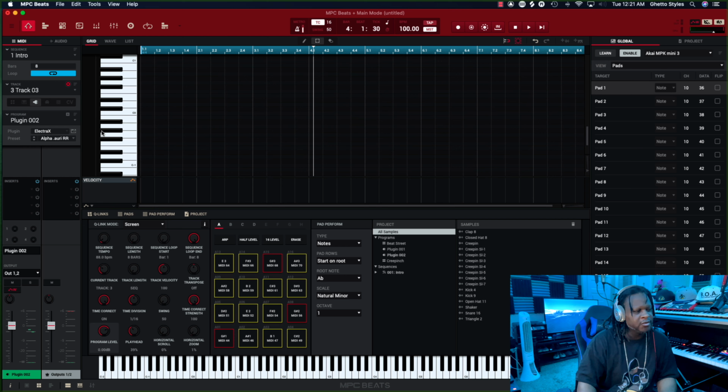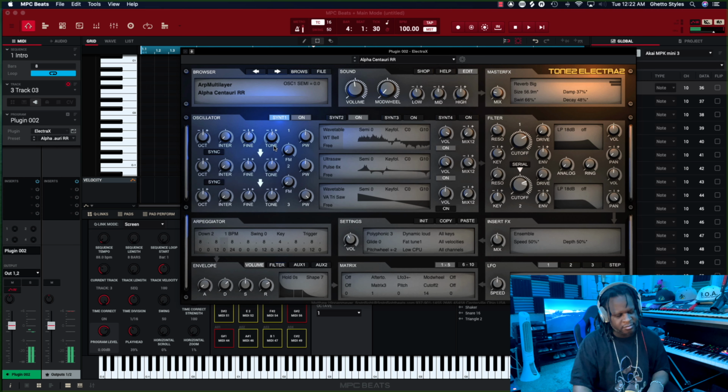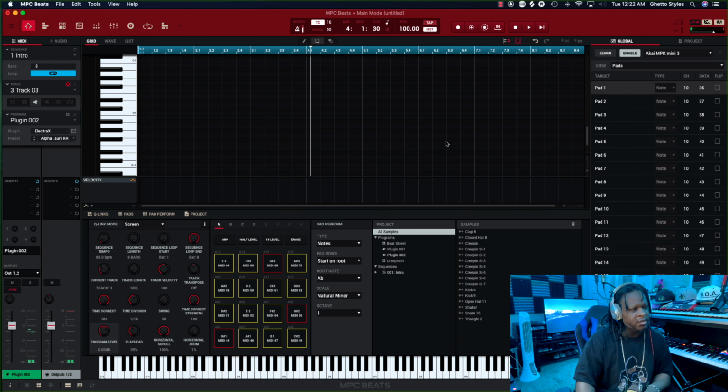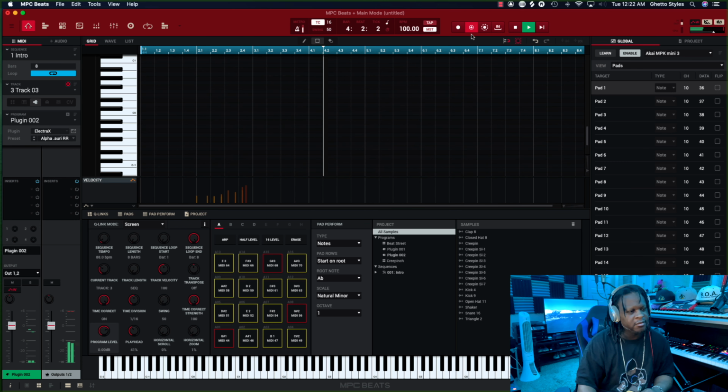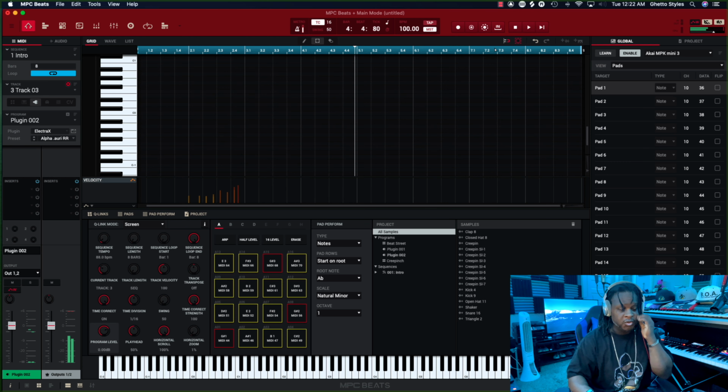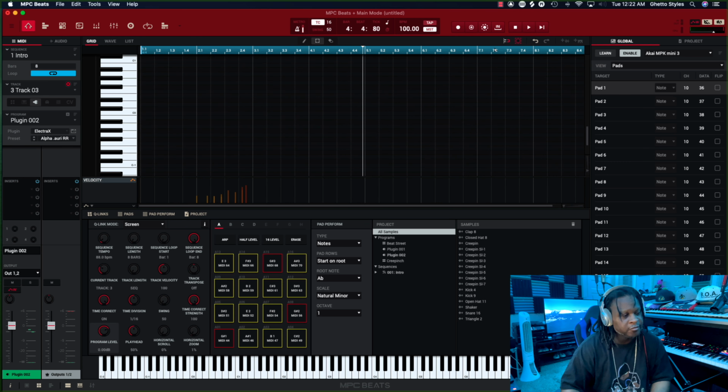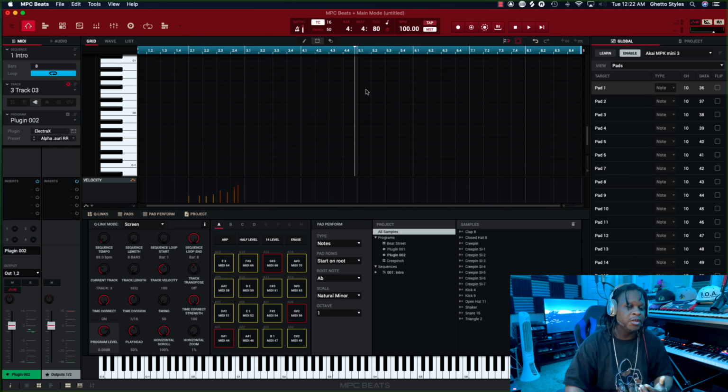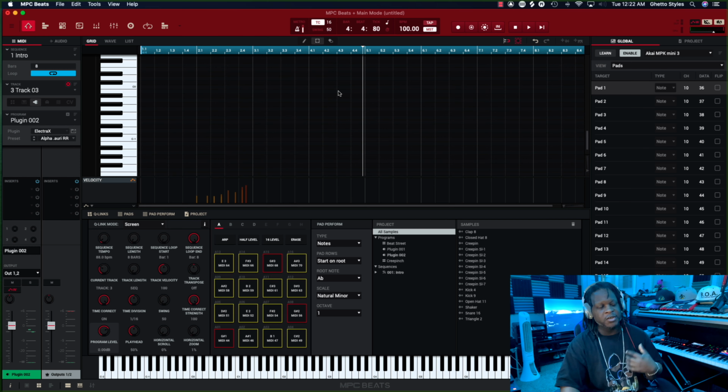We have Electra X still open. We'll stay inside there. Now we'll hit overdub, play start. So now we're playing something over our intro with our VST plugin, whether it's a piano or any other type of sound. And then we will continue to build out our sequences.